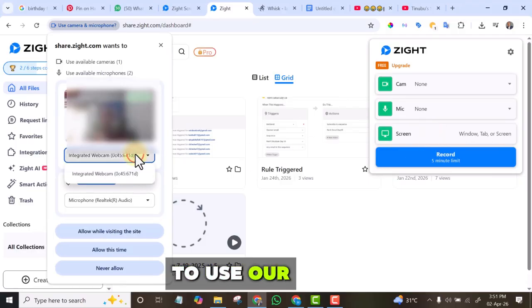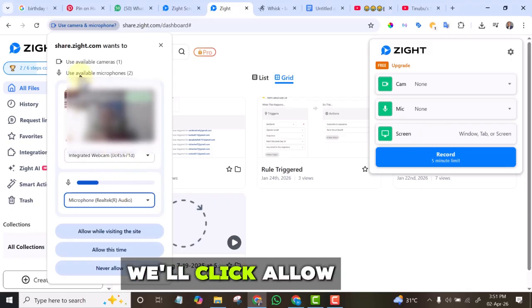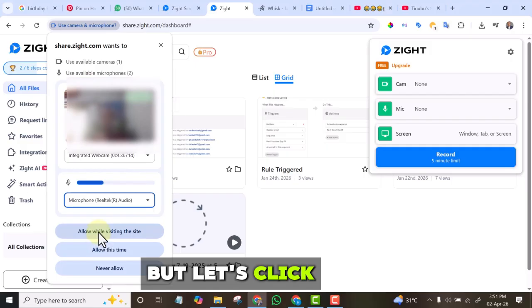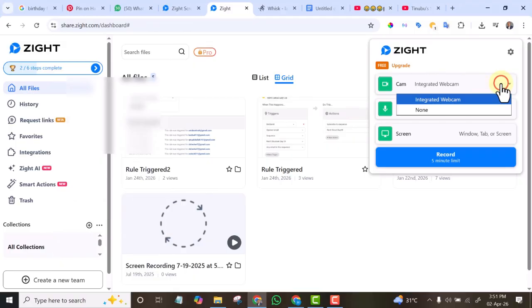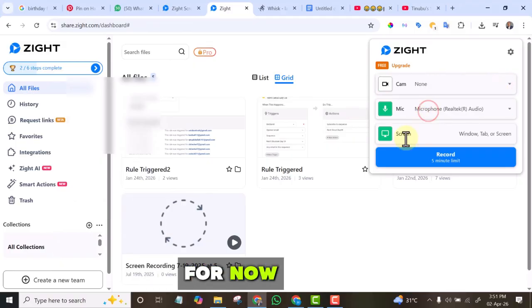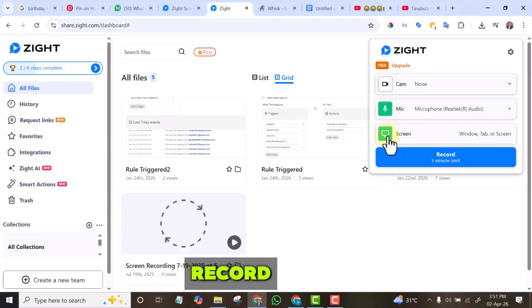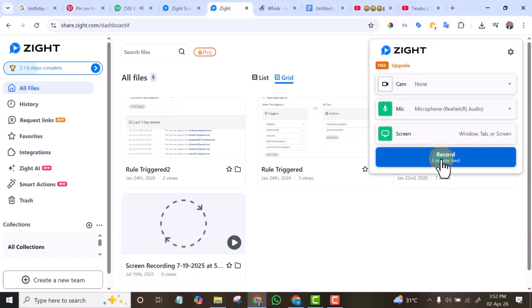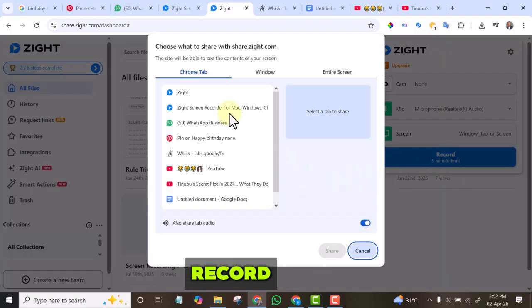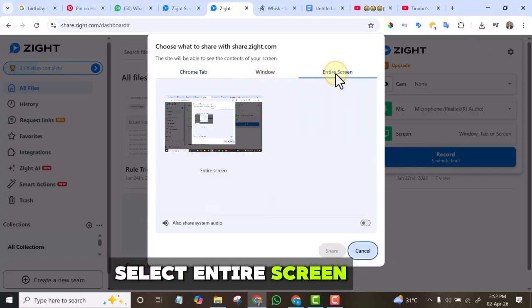For now, we don't want to use our camera, so I'm going to turn off the camera. We'll click allow, but let's click allow while using. We don't want to use camera for now, so no camera. Then this is our voice. This is the screen record. Then let's tap record. Just 5 minutes record.